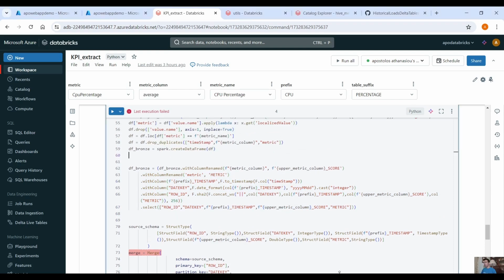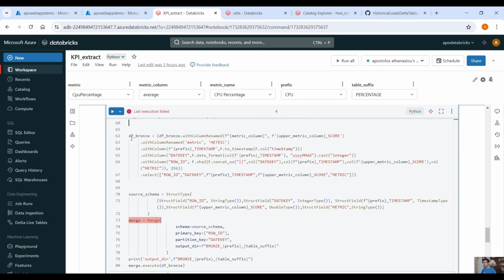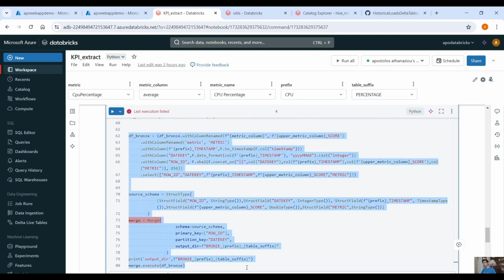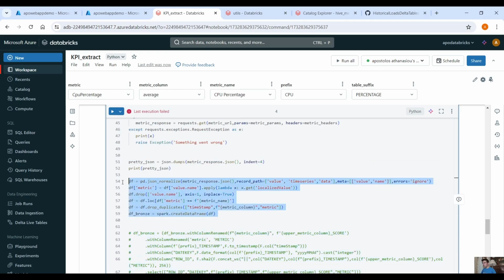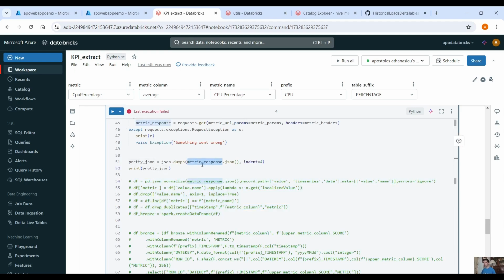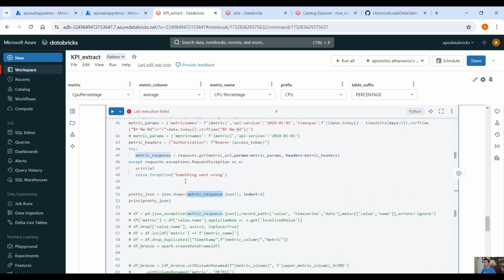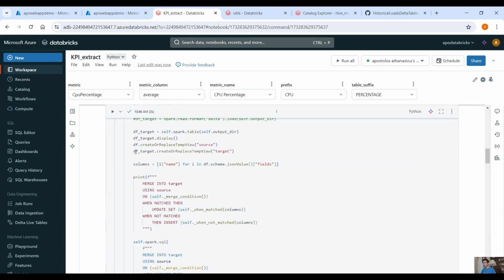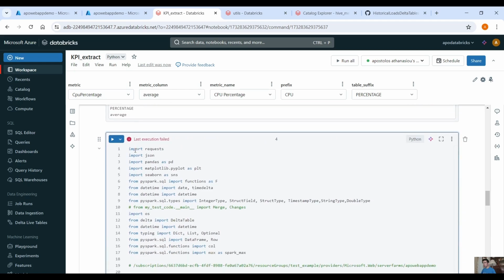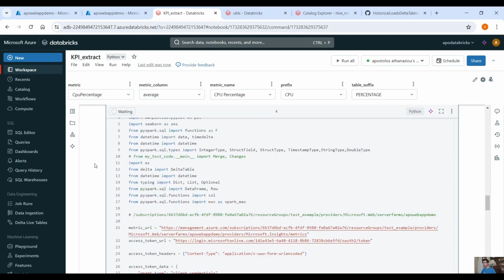Actually, before I get to the bronze layer, let's comment out this part where we save the data on the bronze layer and see the JSON that this response returns from the Azure REST API. Now let's run this code. Actually, let's run this code here.